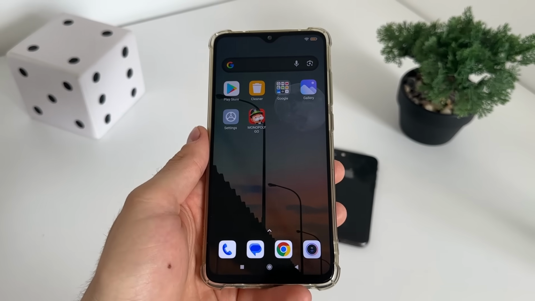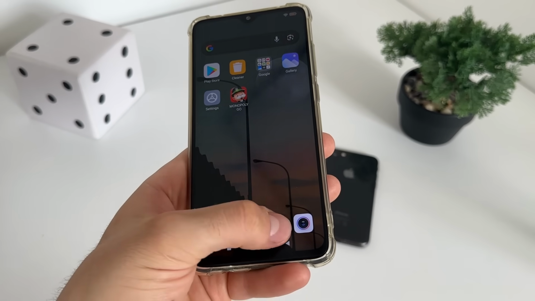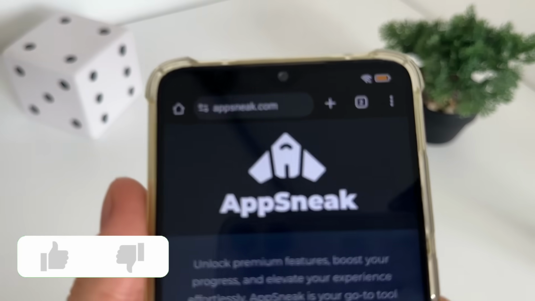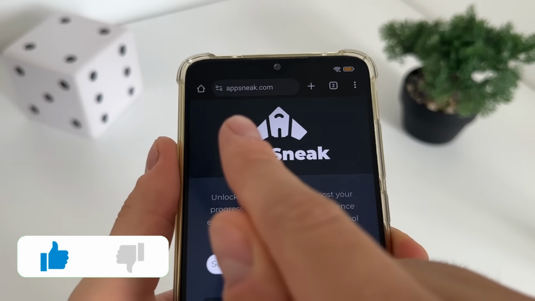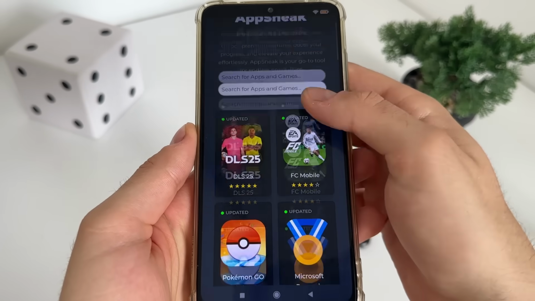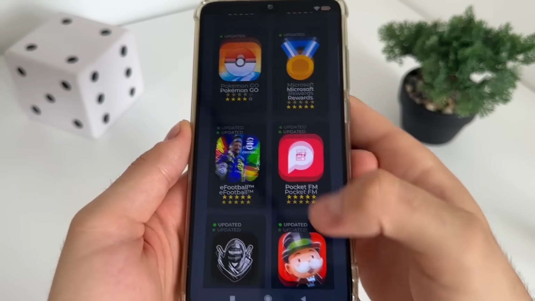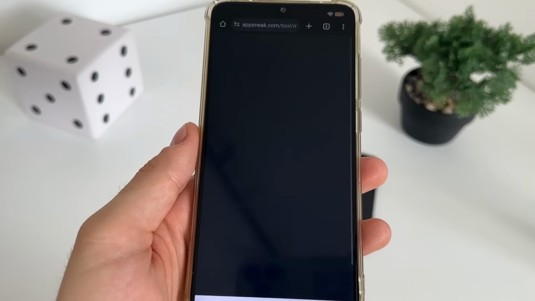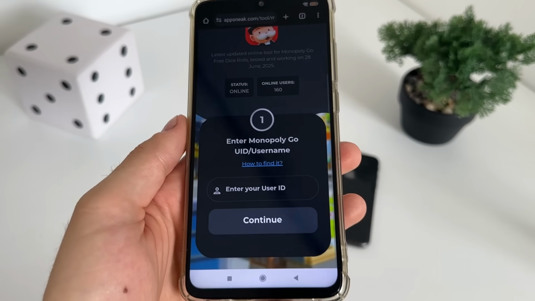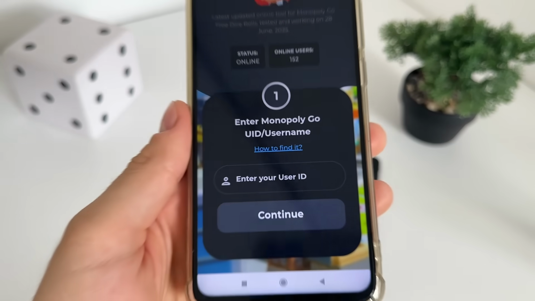Does it actually work? So guys, for a start, let's go to Google or any browser you have and navigate to this website. It's called appsnake.com. You will find it easily, guys, and then let's search down below for Monopoly Go. There we go. Click there, guys, and then we will have to enter our Monopoly Go UID or our username.